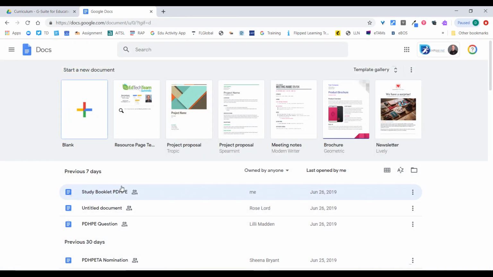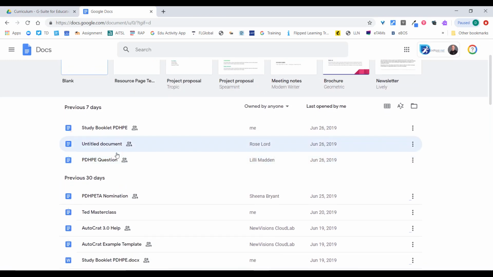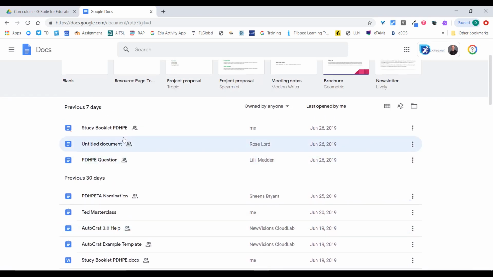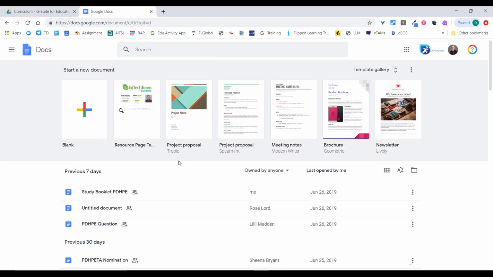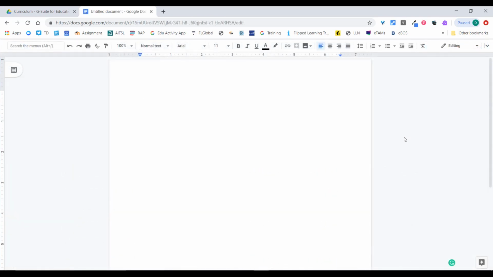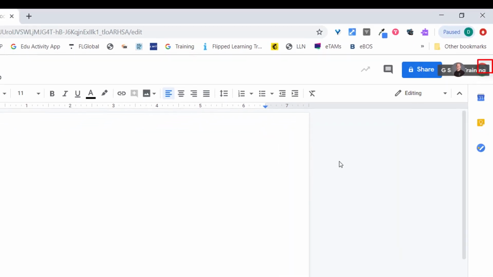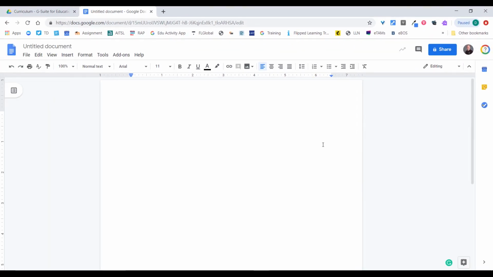You'll also see down the bottom a list of all the documents that I've used, and it basically is ordered by most recent, but you can choose any of these to filter through by and have it sorted that way. Let's launch a blank one. So in the blank one, I'm going to go ahead on the right here and click this drop down so that I can actually see the menus and the title and those types of things as well.